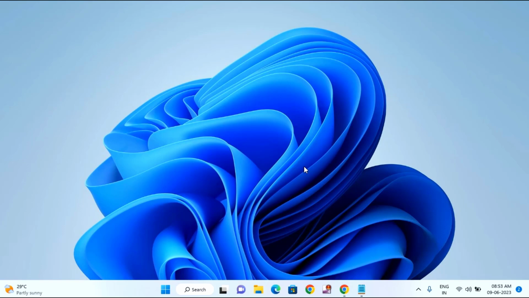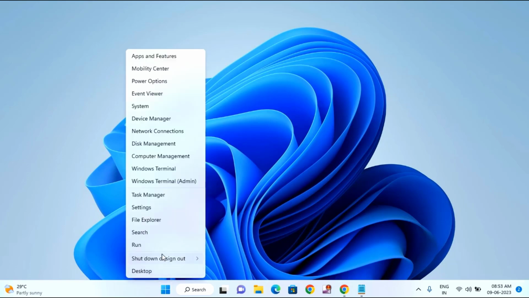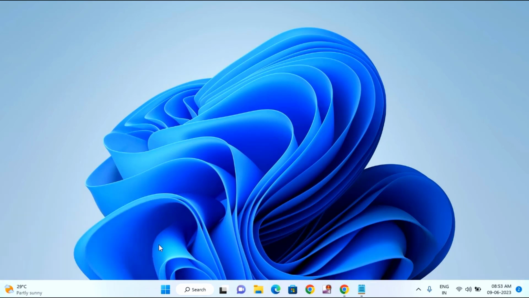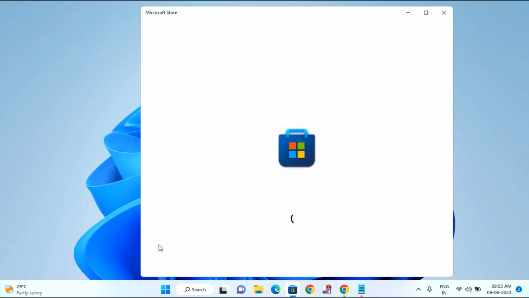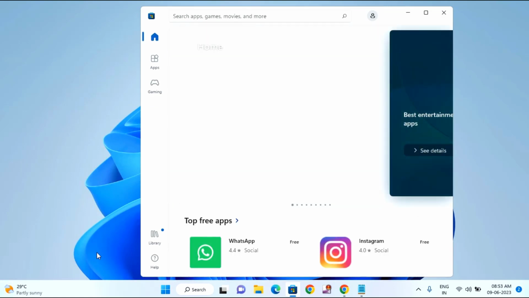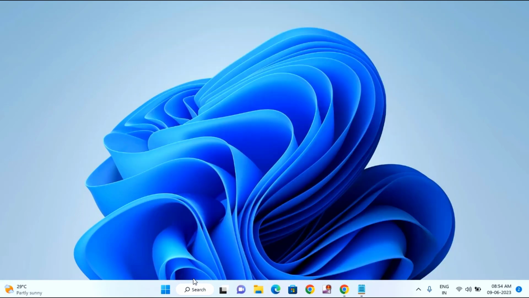Guys, if your Microsoft Store is not showing purchase games or apps, then I'll show you how to fix this issue. First of all, you need to right click on the start menu, click on Run. Here you need to type WSReset and hit enter. After this, just close this window. Then try the second method.